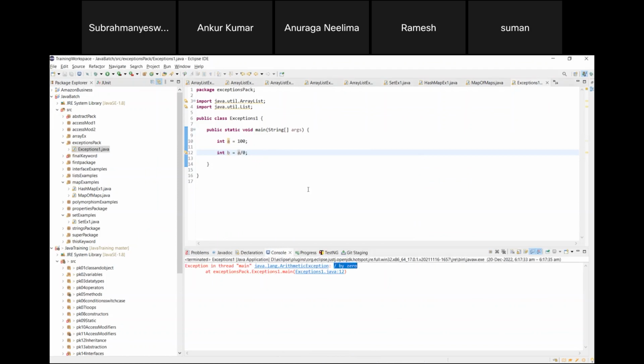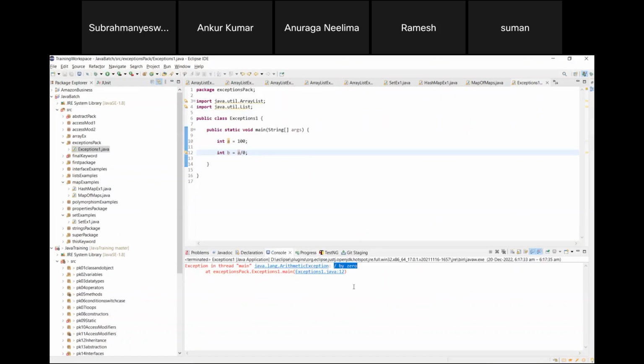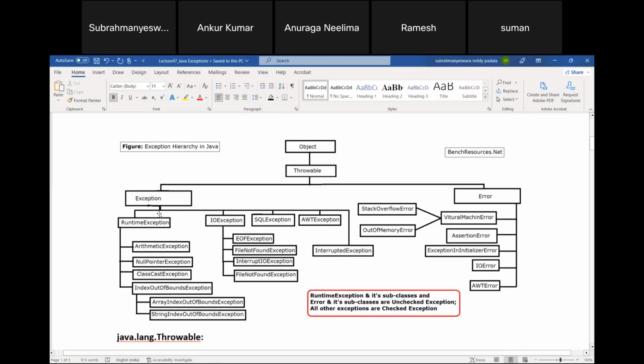Okay, this is called a runtime exception because once you run it, then only you will be able to see this exception, otherwise you won't be able to see this exception. So these are called runtime exceptions, which you can see at runtime, and the examples are arithmetic exception is one thing. Okay, null pointer exception, class cast exception, index out of bounds exception. We have seen this array index out of bounds exception, right?